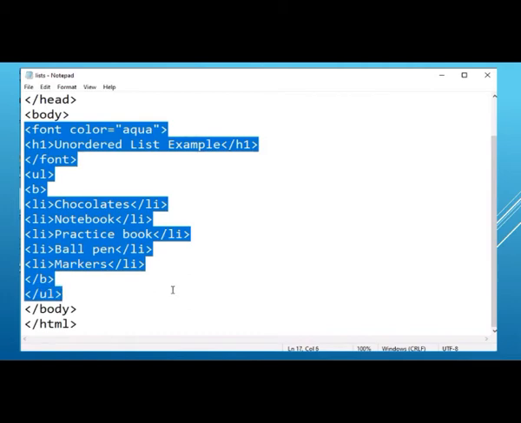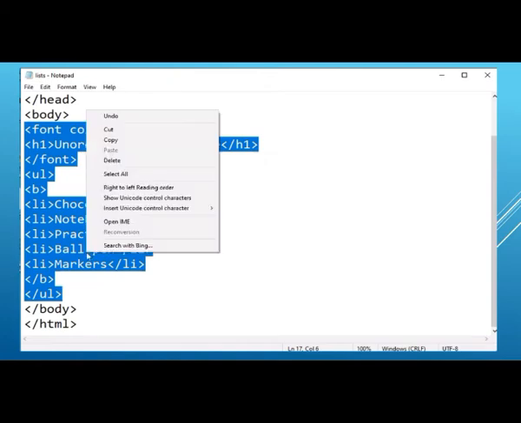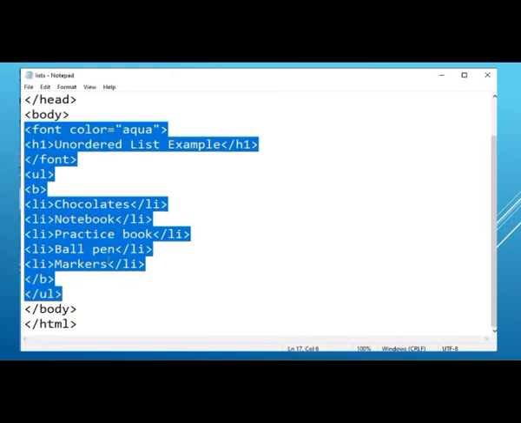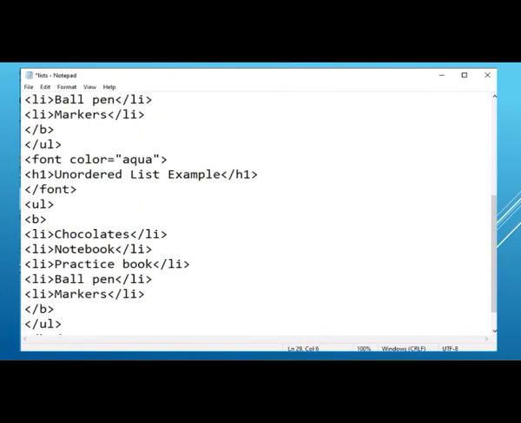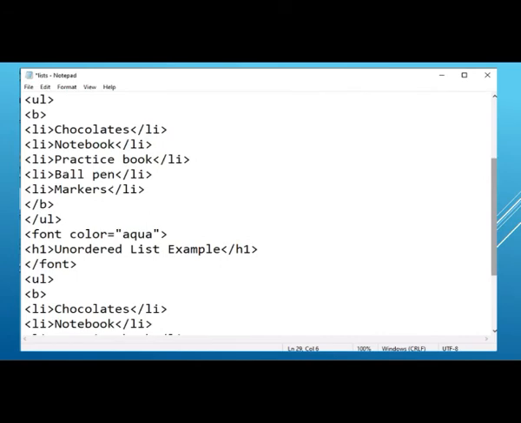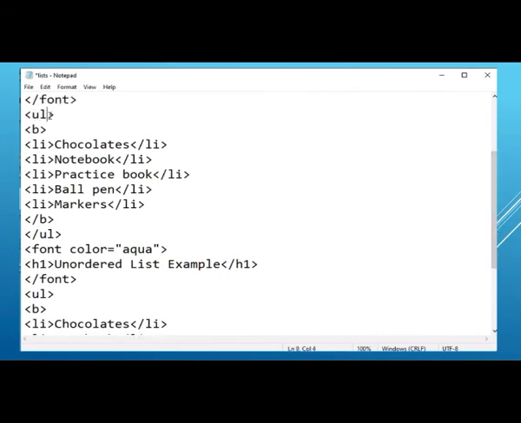So for that, let's copy paste the earlier created list 2 more times, so that we will only change the type of bullet next to unordered lists. So now the same list is available 3 times here in the Notepad. Go to UL tag of first list. After leaving one space after UL, type type is equal to circle. So now we have applied circle bullets to the first list.